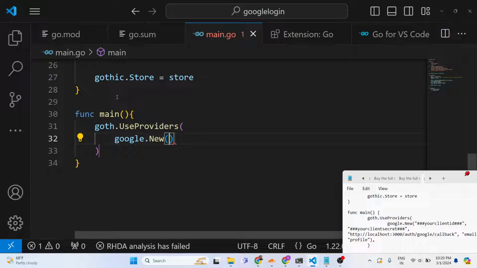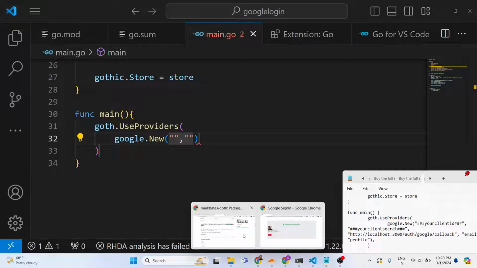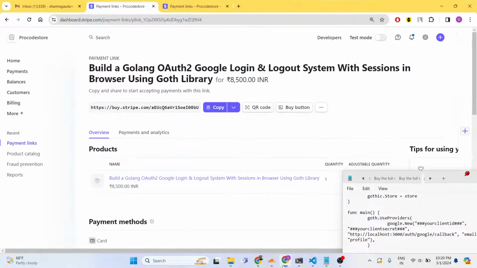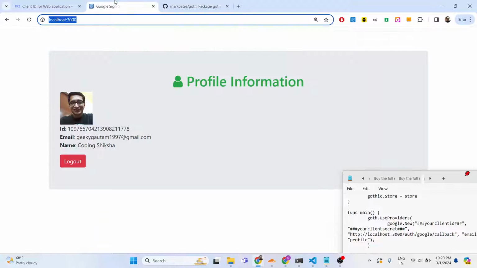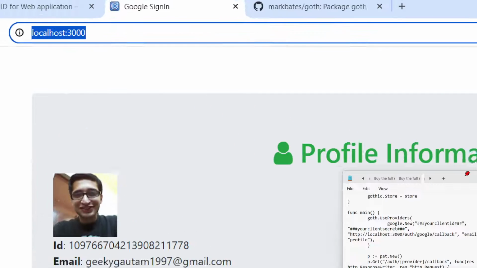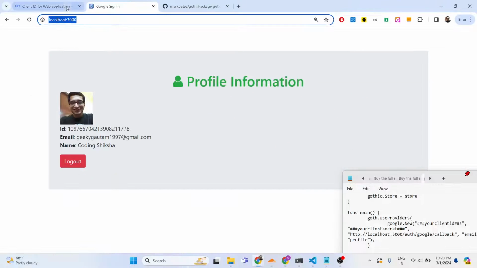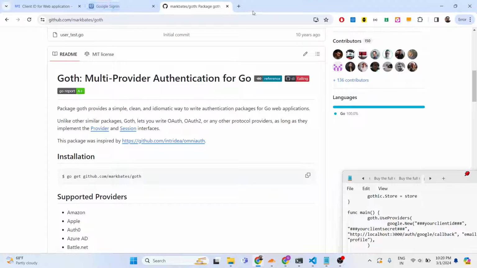So google.new, and here we need to paste our client ID and client secret. So just go to your development console, and let's suppose in which port number you are having this application. In this I will try a different port. Let's suppose I start my application on localhost 4000.